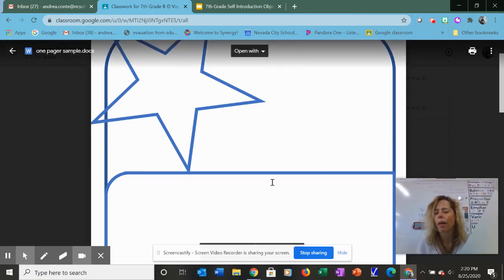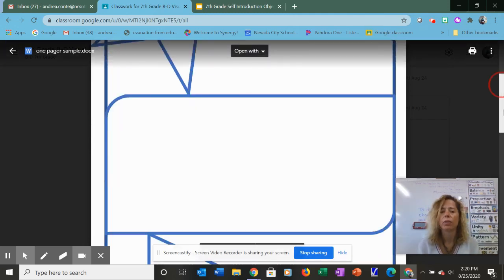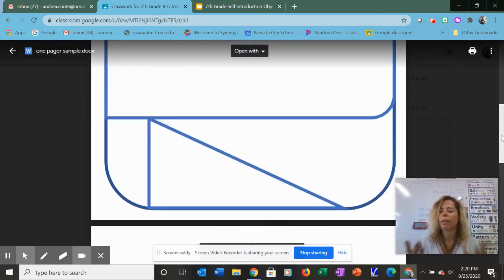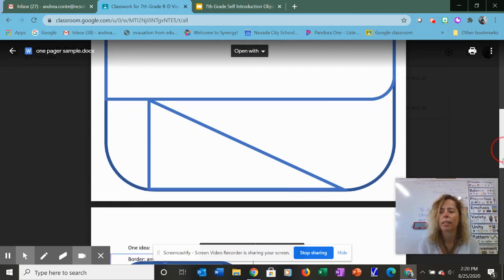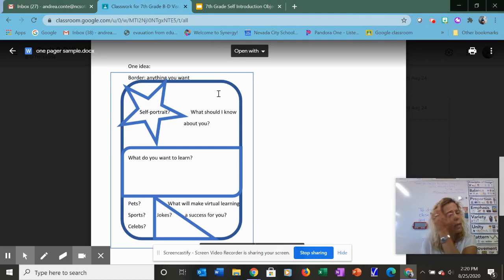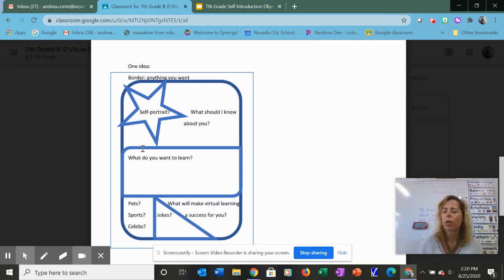So you don't have to follow this template. You can make your very own template and create different spaces on where to put things. I just gave you an idea on this sample and template. Some things that I want you to think about putting in this project is drawings of your pets or sports you like to play or things you like to do. Self-portrait, it could be a photograph, it could be an actual drawing. It's totally up to you.